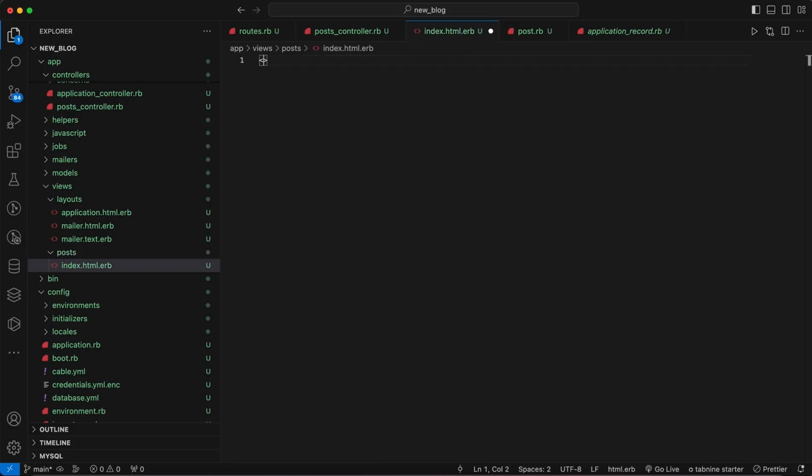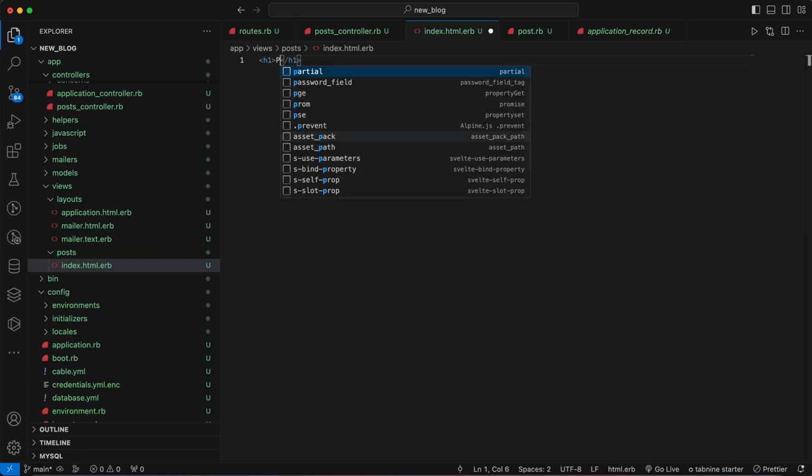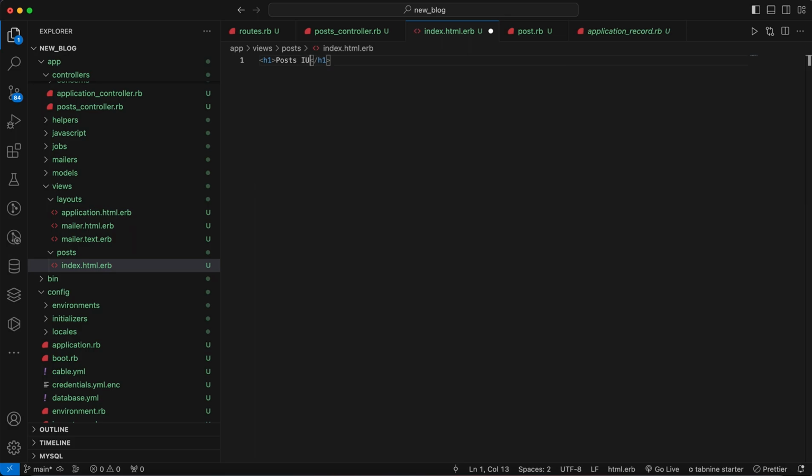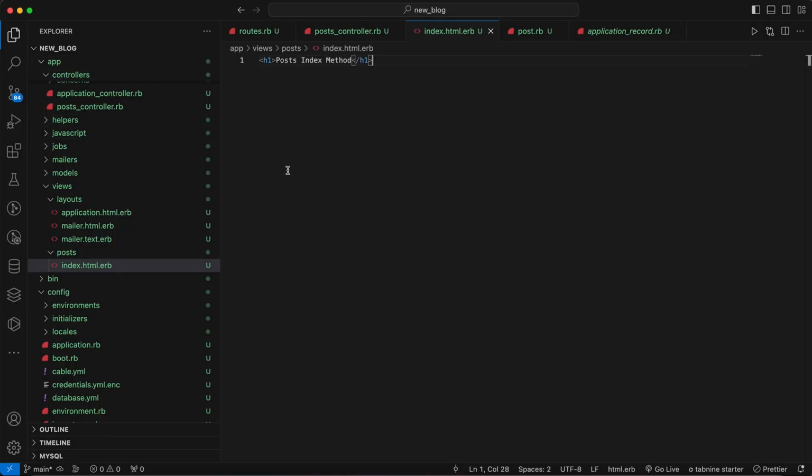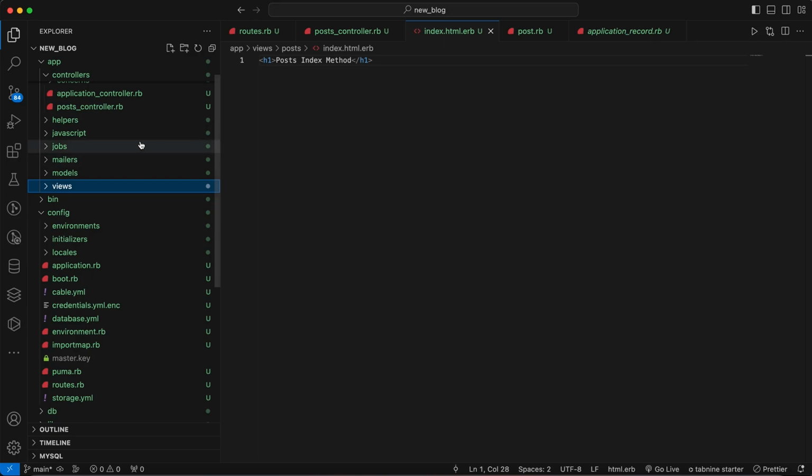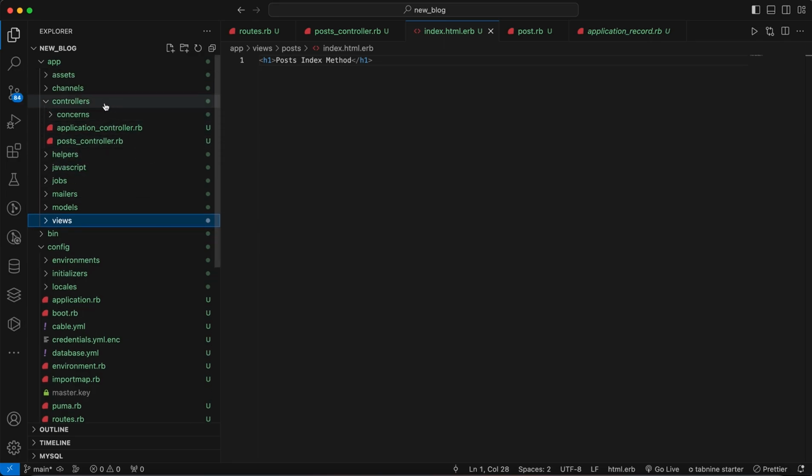Let's add a heading now just for testing: post index method. If I refresh, you can see that the post index method is called. Okay, so our controller is created, the model is created, and the view is also created.